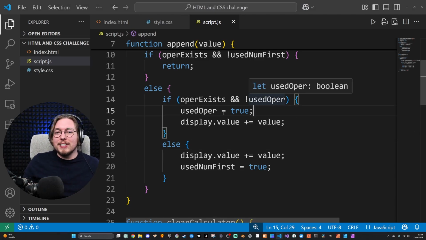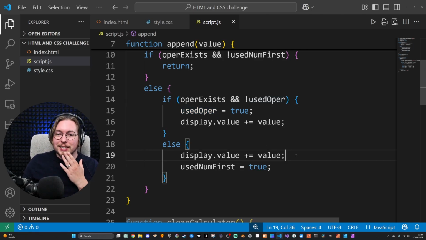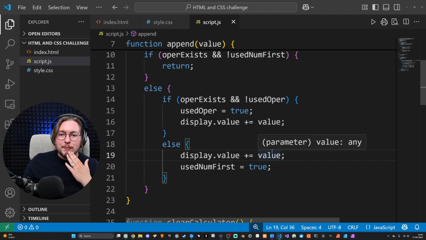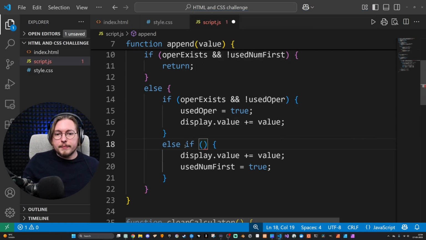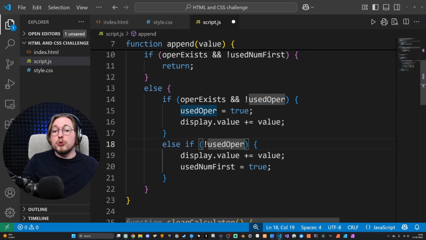So the value here is set equal to true, right? So it shouldn't... Well, it is still adding the value. So it is working like I wrote it here. It's still adding the value even if the operator is being used. So this is actually going to be an else if, and we're checking if used upper is equal to true. Yeah, this is not.